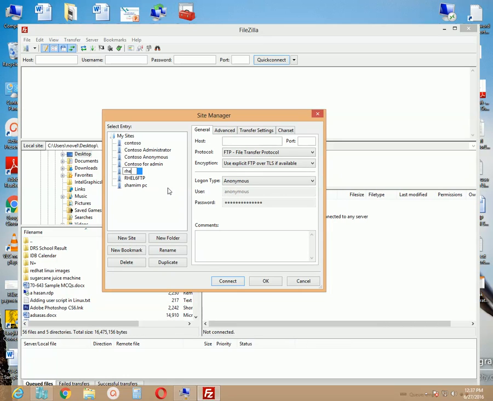Okay, so from the Site Manager option, you just need to create a new site. In my case, I am using this name, which is RHEL7 FTP. You can assign any name you want, and then in the host section just type the IP address of your FTP server, which is 172.16.1.201. The protocol, as you can see, is showing the default FTP protocol, and the encryption is showing explicit FTP over TLS. And then the logon type, the most important thing, is it is showing anonymous login, and the username is showing anonymous, and the password is showing something.